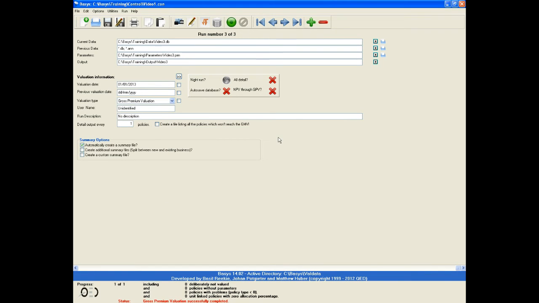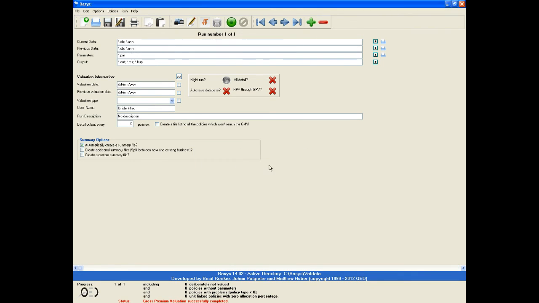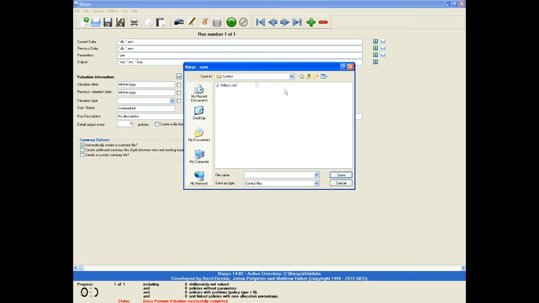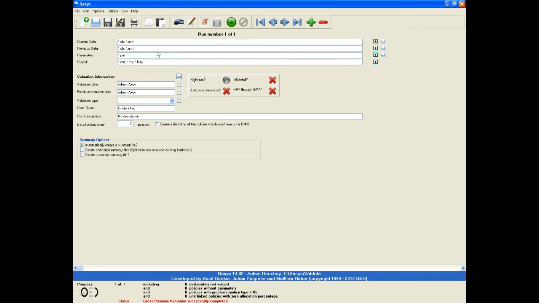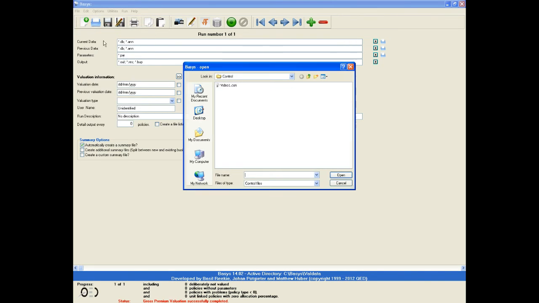Saving, opening, and creating a new file work very similarly throughout Basis. To create a new file, click on the New File icon or go to File, New. Select the disk icons to save or save as respectively. These can also be accessed via the File menu. To open an existing file, select the File Open button or go to File, Open.